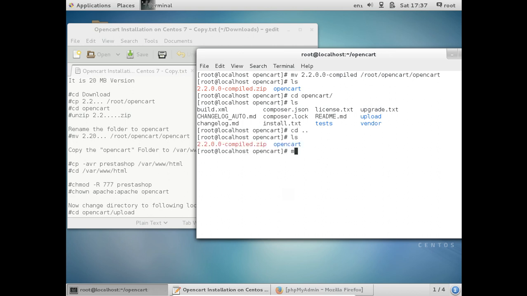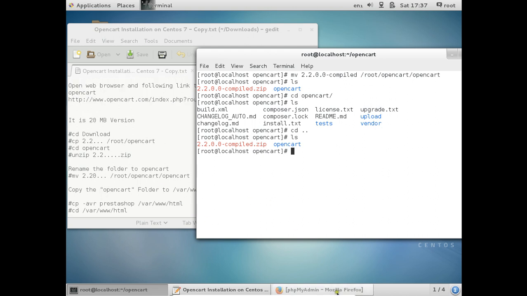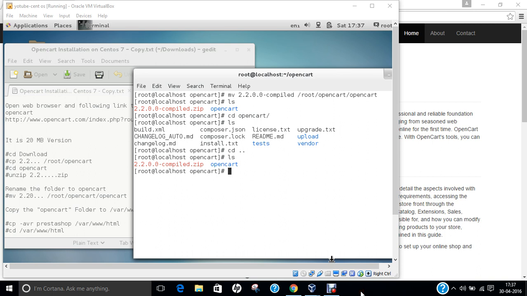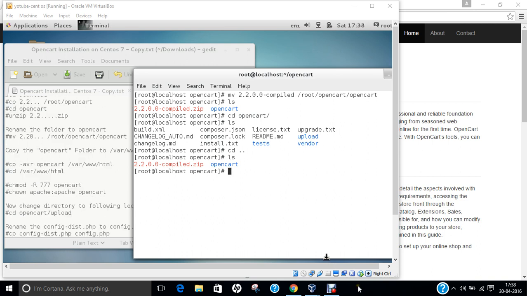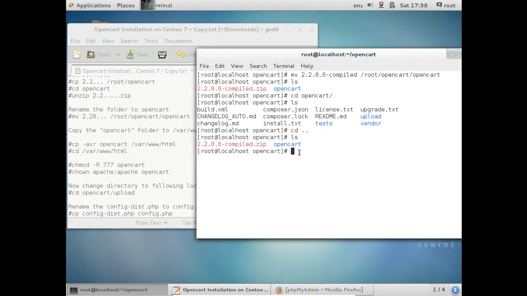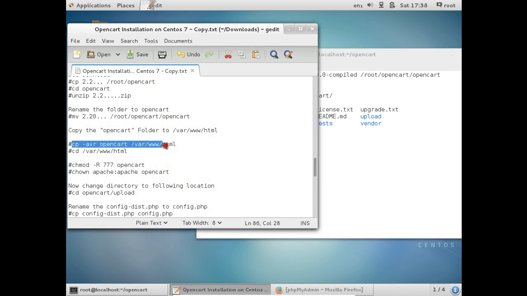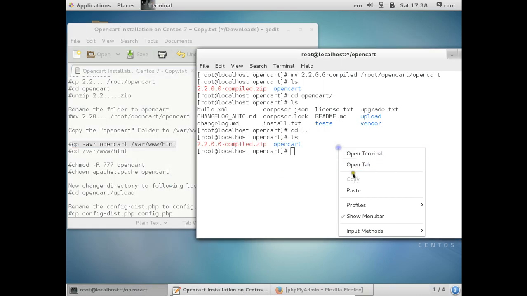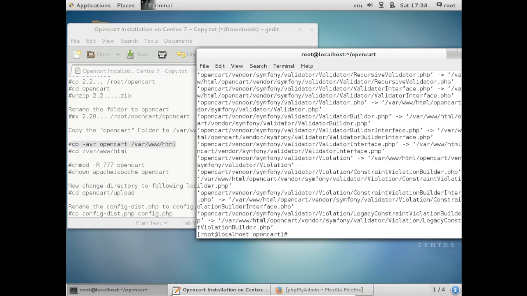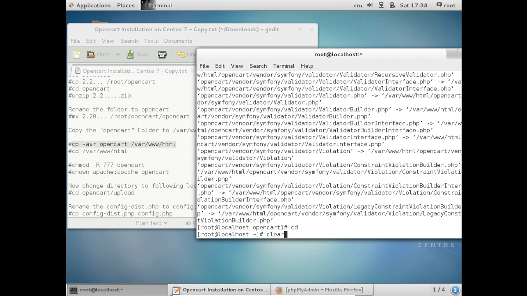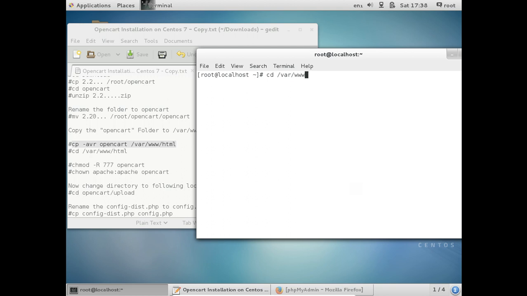So cd opencart, and here are the commands. So let us move. Now let us copy the directory of opencart to /var/www. So give this command. Let us start with the command again, sorry for the disturbance. So give this command, that is cp -avr, copy opencart to this location. Let us paste it. Now let us go to this directory, cd /var/www/html. You can see the opencart is there.